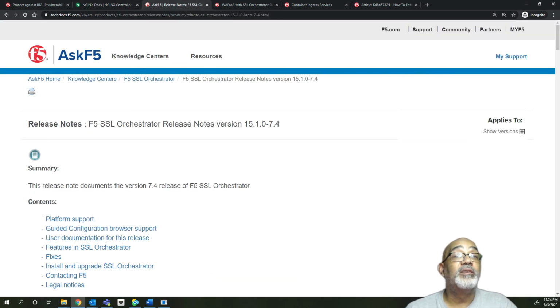SSL Orchestrator version 7.4 was released to web. This release requires BIG-IP version 15.1 and supports that long-term release. A list of features includes allowing upgrades to the guided configuration and guided configuration support for TLS 1.3. You can find out more information in your SSL Orchestrator Knowledge Center.